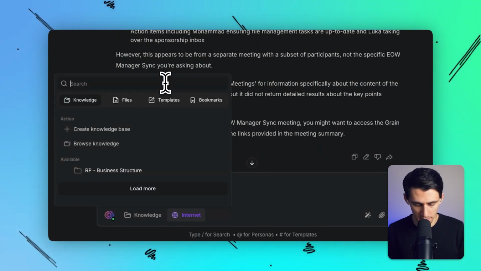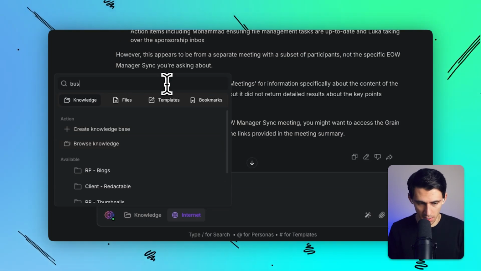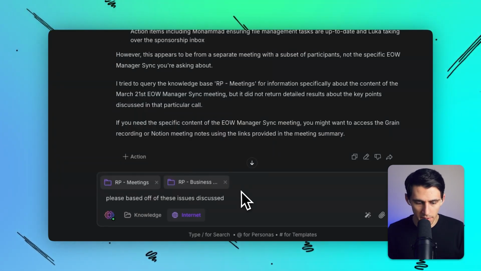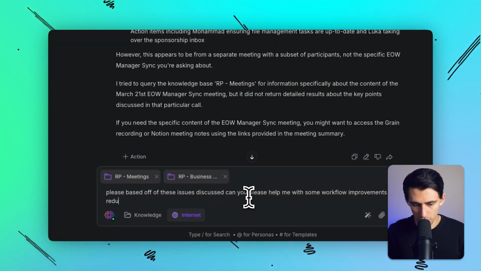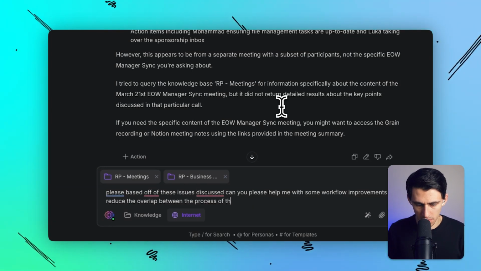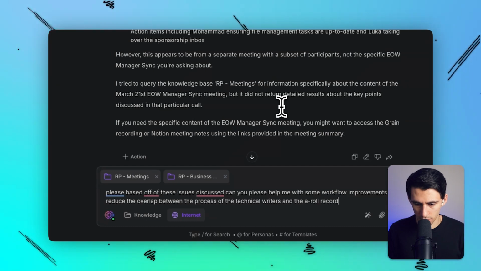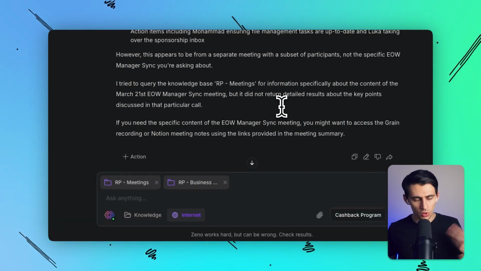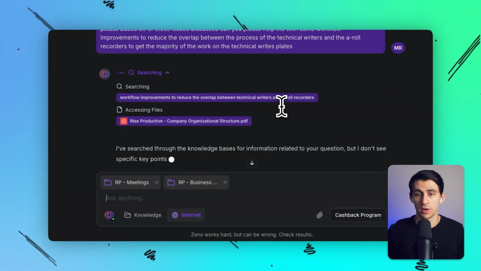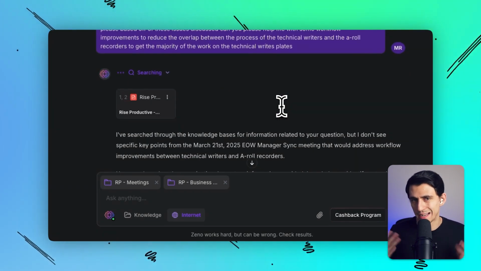And I also have my business structure as a knowledge base in here. I want to get some ideas. So I can be like, based off of these issues discussed, can you please help me with some workflow improvements to reduce the overlap between the process of the technical writers and the A-roll recorders to get the majority of the work on the technical writers' plates. The reason for this is essentially I have people who are starting to write scripts for me, and we're trying to figure out how I can optimize that.